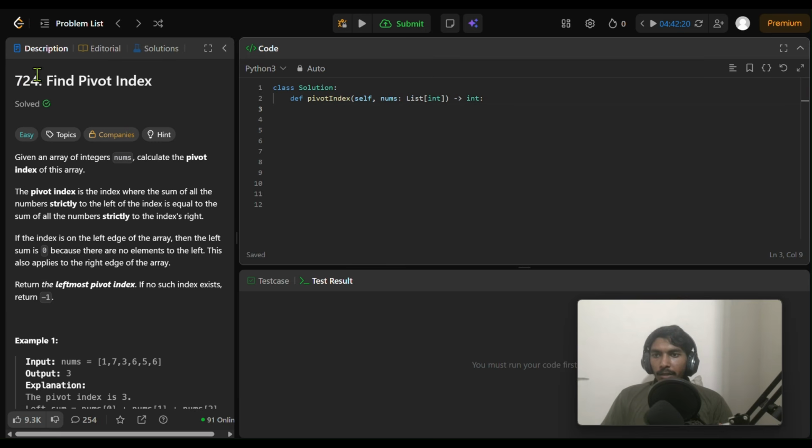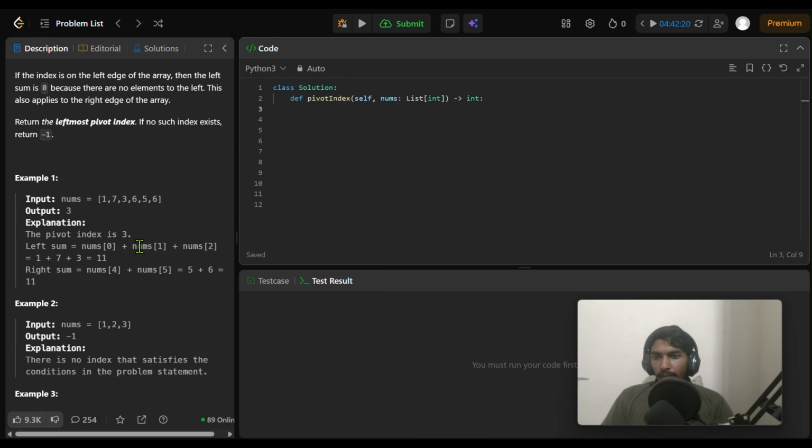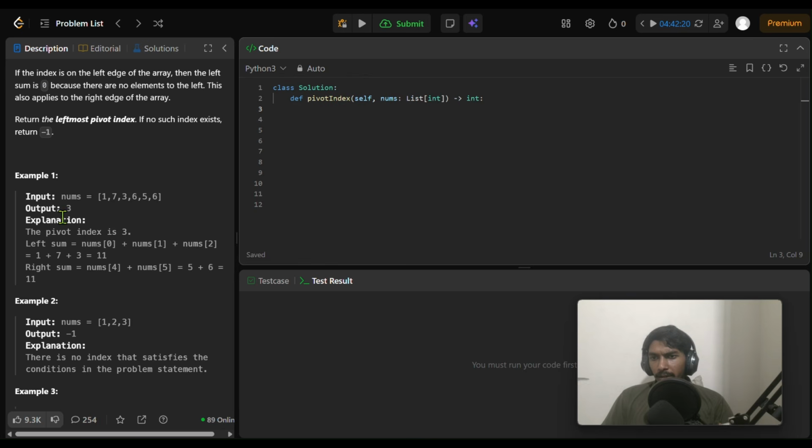Now we start our second question. It is 724. Just go and attempt this, then watch my solution. Here we go. We have to find a pivot index. What is a pivot index? Output is 3, so 0, 1, 2, 3. Here 6 is our pivot element. What it is doing is just summing the elements before 6: 7, 3, 10, plus 1, 11, and after 6: 5, 6, 11. So before the 6 the sum is 11, after the 6 the sum is 11. So we have to find the index where the sums on both sides are equal.